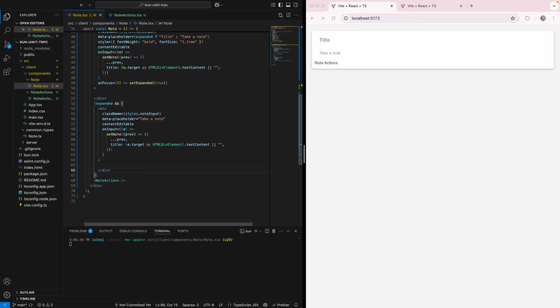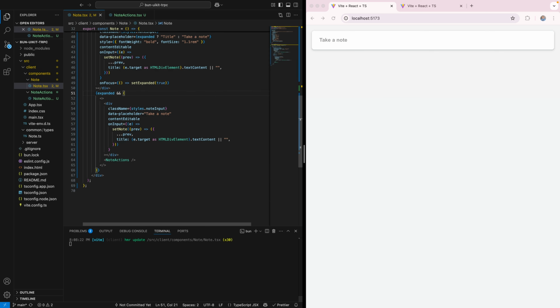Yeah, it is loaded. Again, this note actions should be visible only when we are expanding the note, right? And save. Yeah, now it is gone. Oh yeah, now we can see note actions only visible when we are focusing on the note, right?